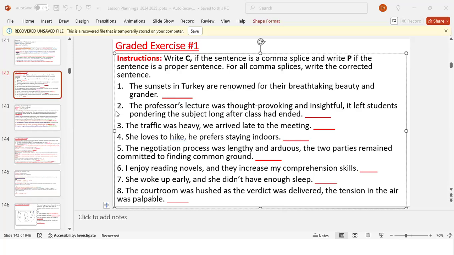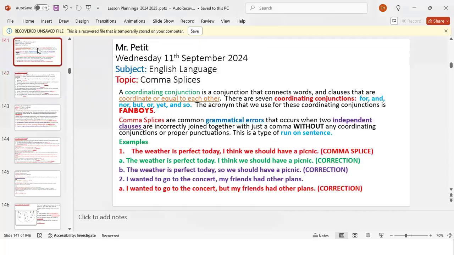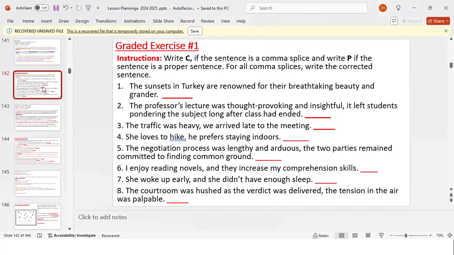Yes, go ahead. Is "however" a coordinating conjunction? No, "however" is not a coordinating conjunction. I gave you all the 7 coordinating conjunctions, didn't I? For, and, nor, but, or, yet, and so. Those are the 7.